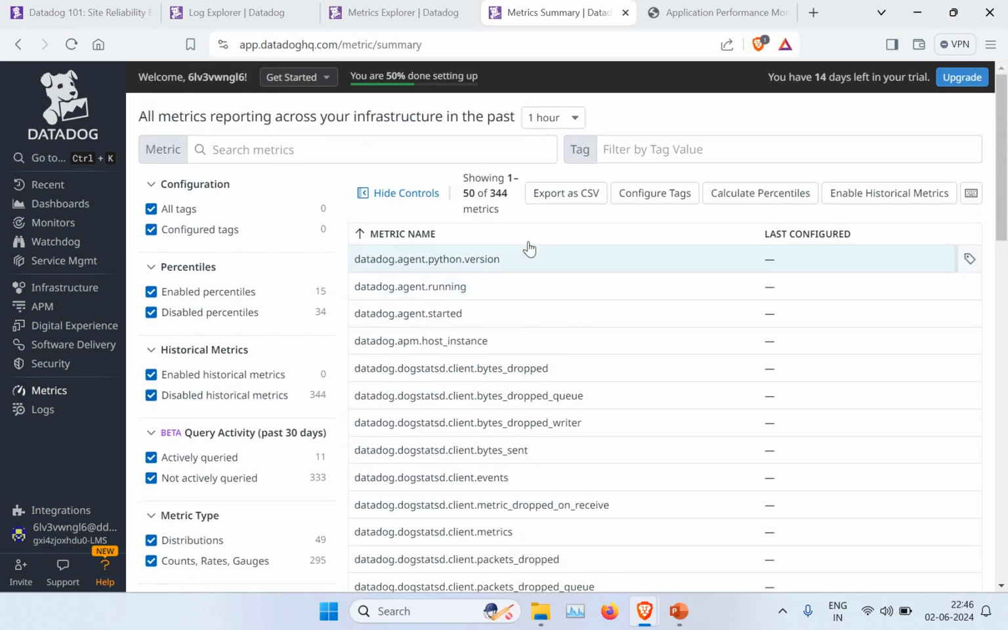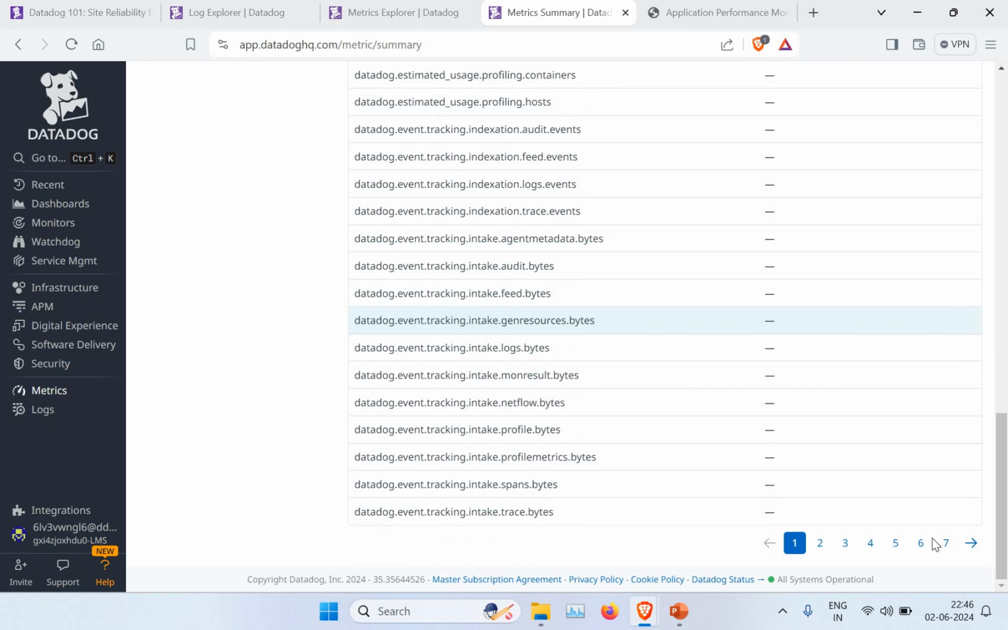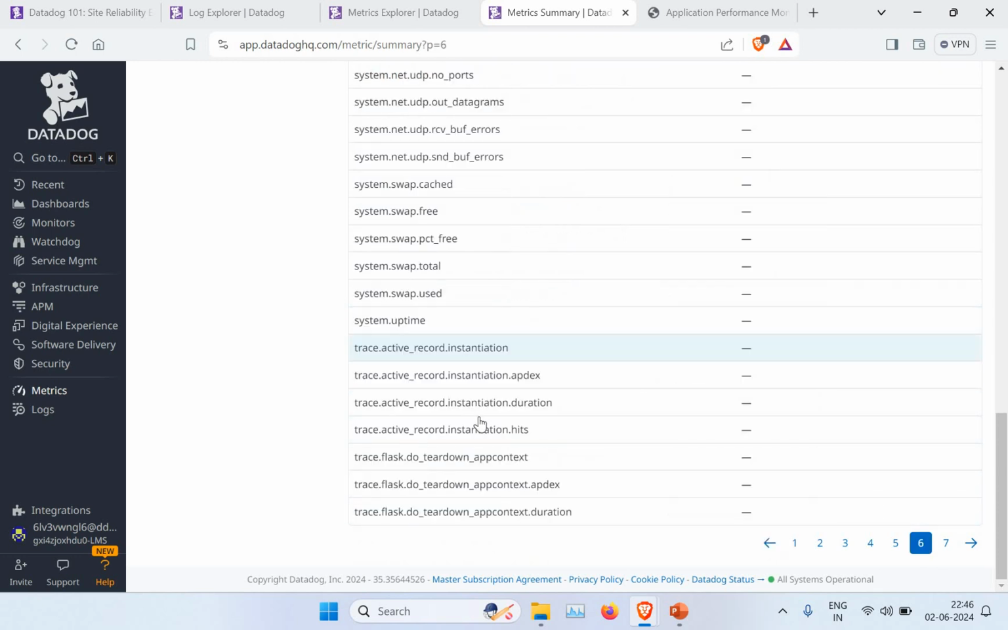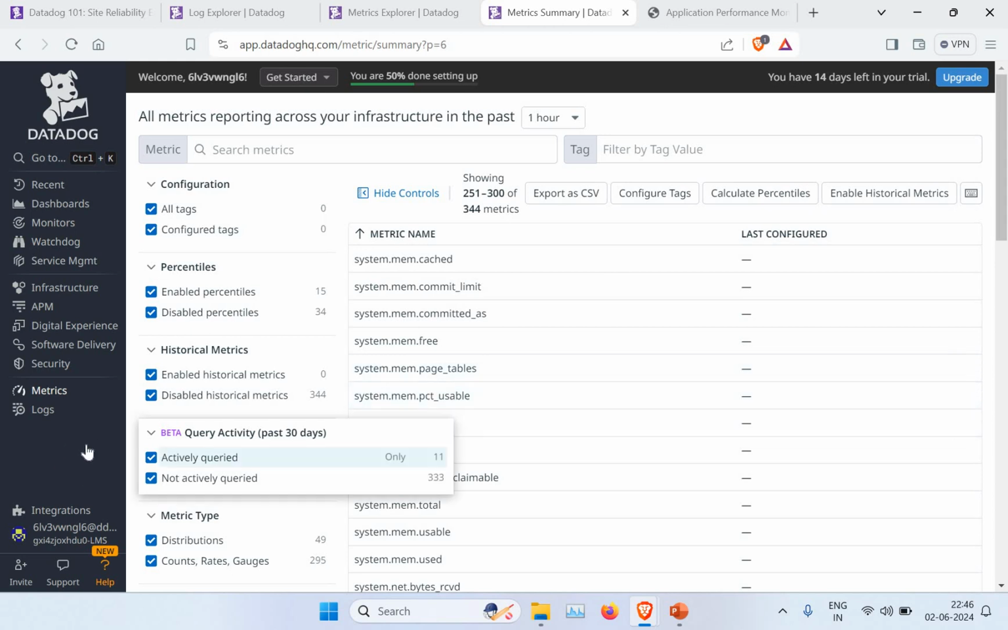So you can see there are quite a lot of metrics like the Datadog agent, the agent running. These are mainly the Datadog metrics. Okay, once you integrate with your system, you will have more system metrics. So that would be great.